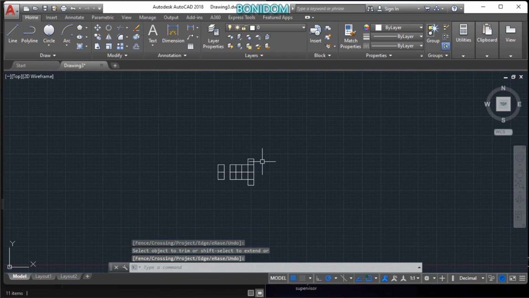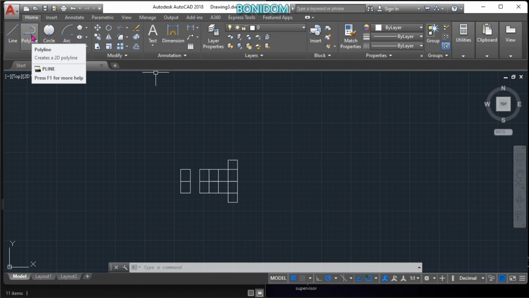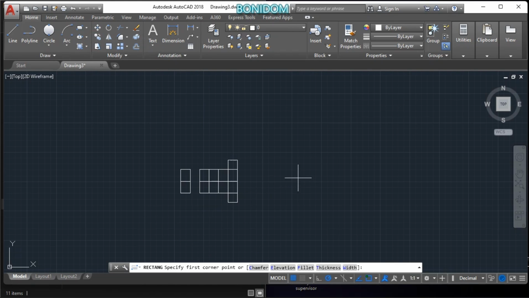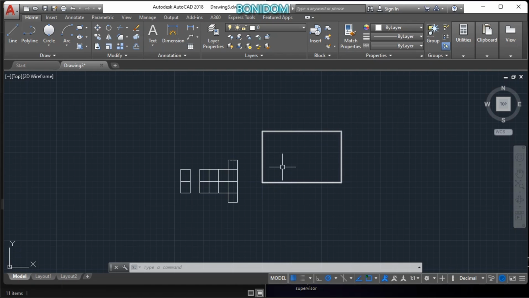So now we want to make use of fillet. So let's create a rectangle. Let's use 200. So this 200 is basically from this point to this point here.